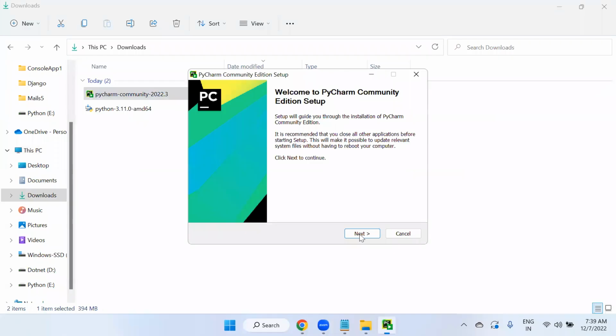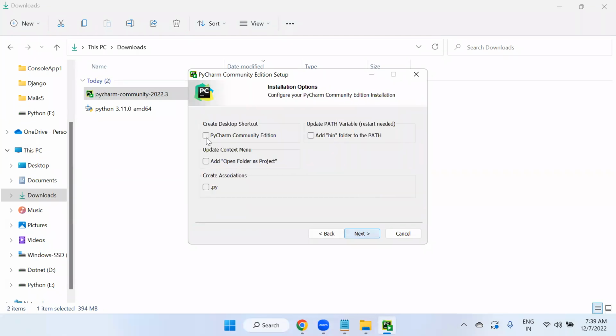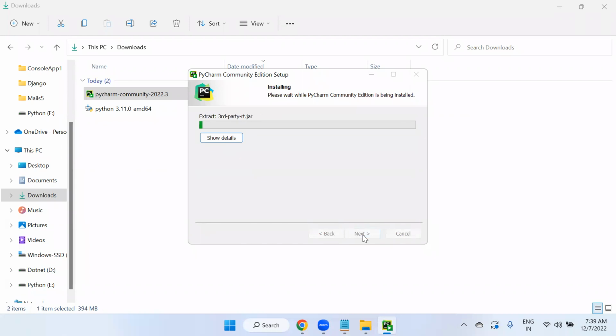Next, next. You can activate this checkbox. Do you want any shortcut key on the desktop? Or you can update the environment variable path for the operating system, and update context menu options if you want them to appear on top of the project folder. Then you can use this, and you can activate the .py extension association. After activating all of this, click on install now. That's it. You just wait a minute. Within one minute, your PyCharm community editor is ready.